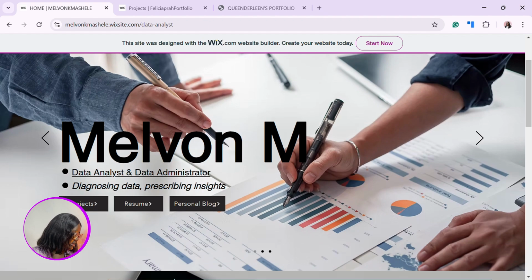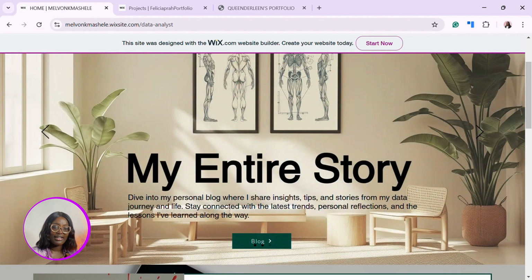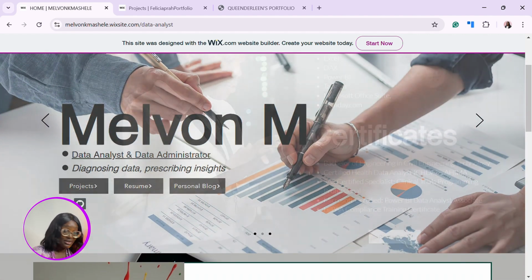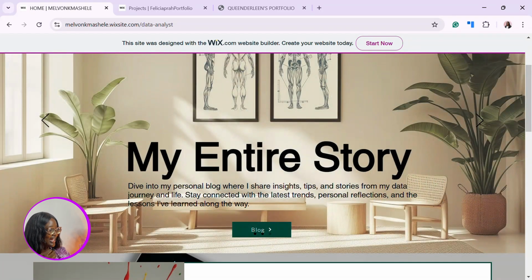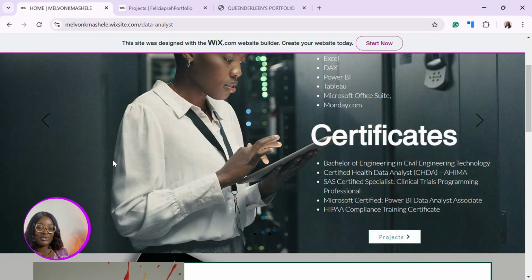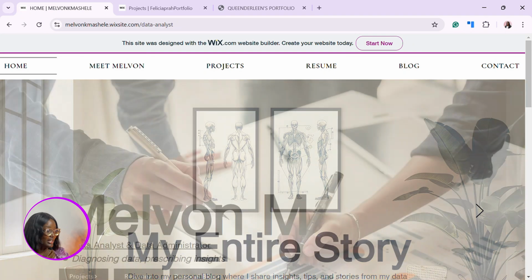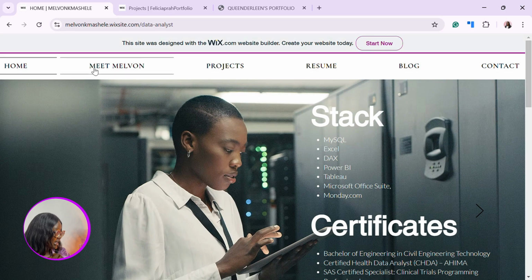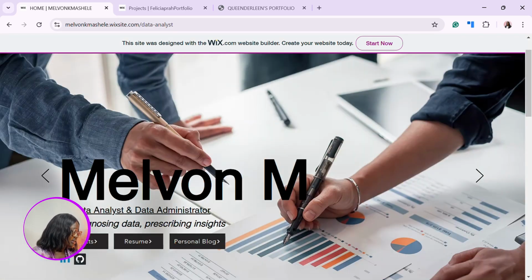Okay, so Melvon is a data analyst, a data administrator. Okay, it keeps changing, but it's fine. I like it. And then what she does is diagnose data and prescribe insights. It sounds more like a doctor, which I think is pretty cool, right? And then there's a stack. Okay, let's look at the top parts, right? Since the lower part keeps moving. So the home, we can meet Melvon, her projects, her resume, the blog, and the contact. Let's go down to see what's available.